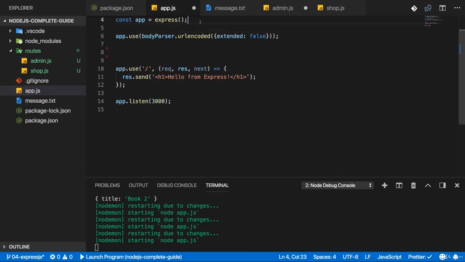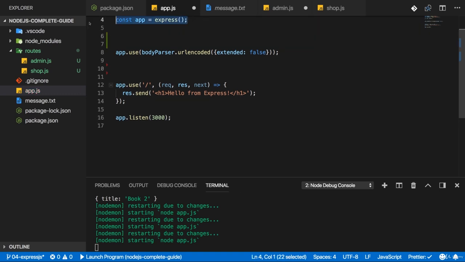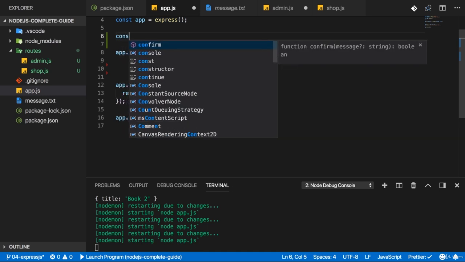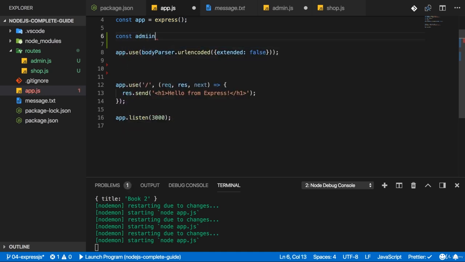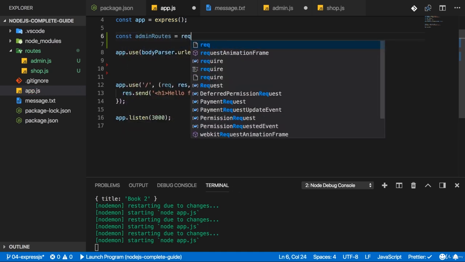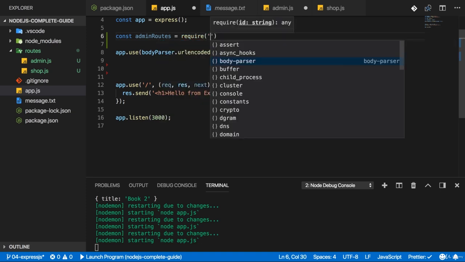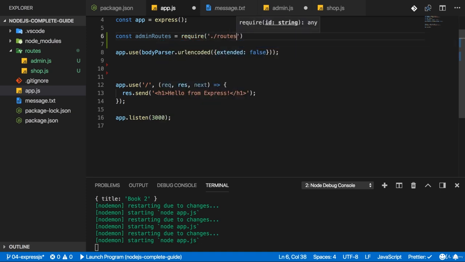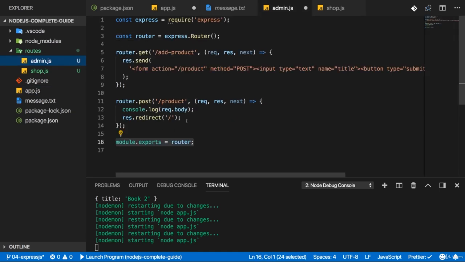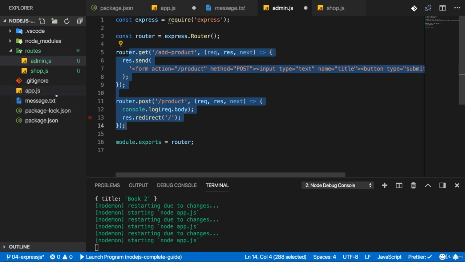Now, for this, I'll add an import at the top, separated from Express to make clear that this is my own file. And I'll name it adminRoutes. The name is totally up to you, but I do require a relative path to the routes folder, and then in there, the admin file. And you can omit the .js, as I already explained. This will be added automatically. So now this is importing this router object here. And this router object in turn has these routes registered.